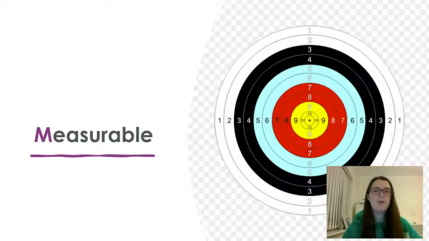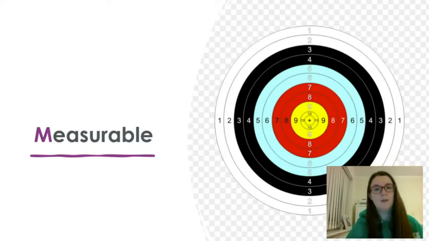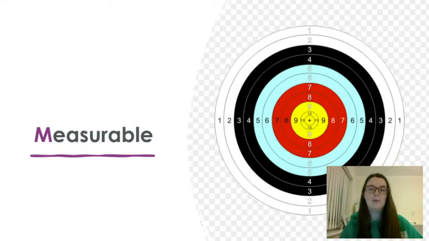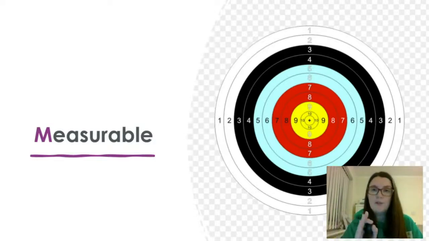Let's move on to measurable. How do you know that you've achieved your goal? Well, because you measure it. If you hit your grade, for example, that is a way of measuring it. If you hit the bullseye on an archery target, that is how you know you've hit your goal. So how do you know you're progressing along the way? Well, in this archery board example, we've got all the circles on an archery board that have different points attributed to each one. The closer you get to that middle bullseye, the higher the points get.